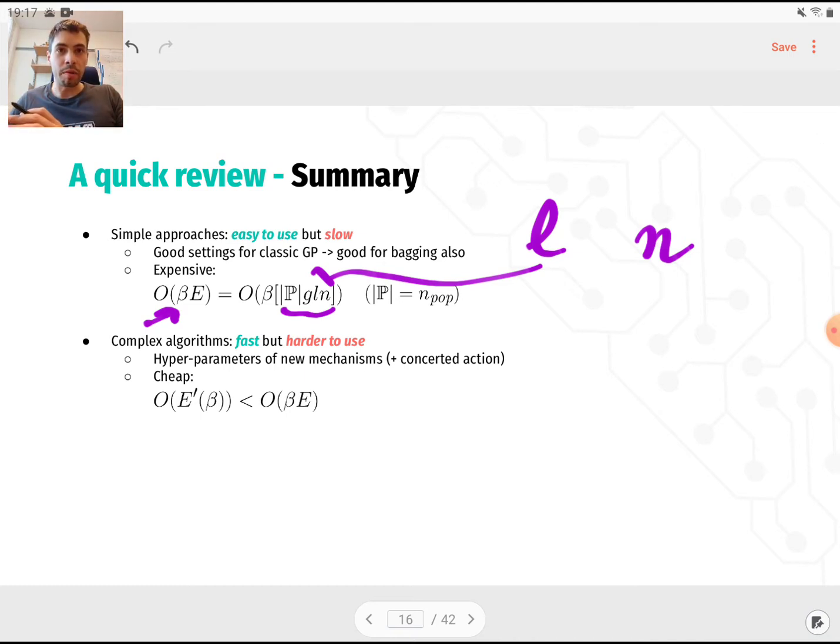On the other hand, then we have these algorithms that are more complex but are fast. So their cost is going to be cheaper than repeating evolutions, but they come with a new mechanism and related hyperparameters which need to be tuned. So that's maybe not as simple as using something like classic GP multiple times.